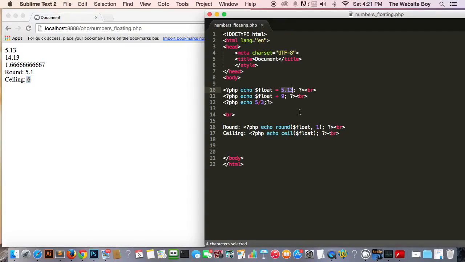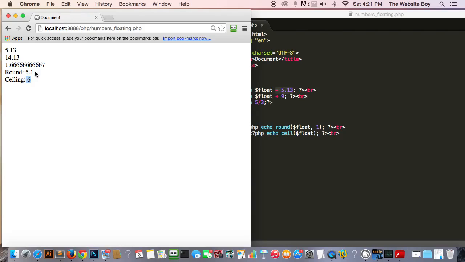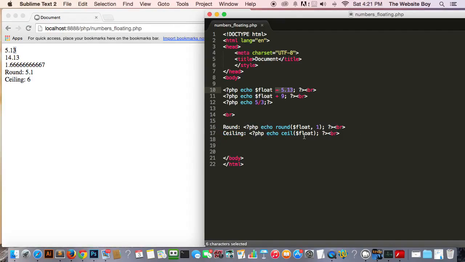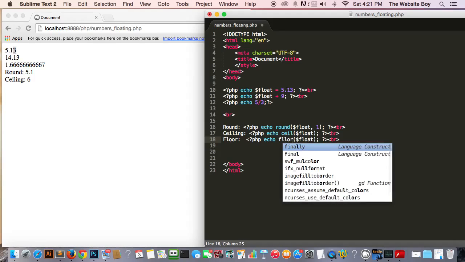So it rounds it up. This one, the round function, grabs my 5.13 and rounds it to 5.1, because the 3 is closer to the 1. Now let's look at another function called floor, and floor is just the opposite of ceiling. Basically, it's going to round it down. I'm just going to copy, I don't like typing the whole thing again, and let's just floor.